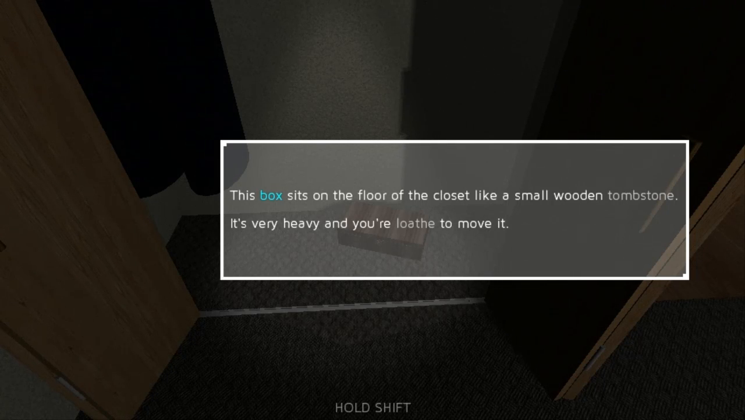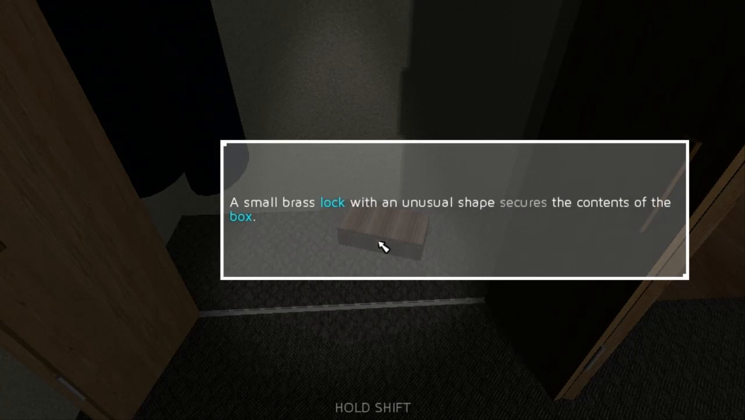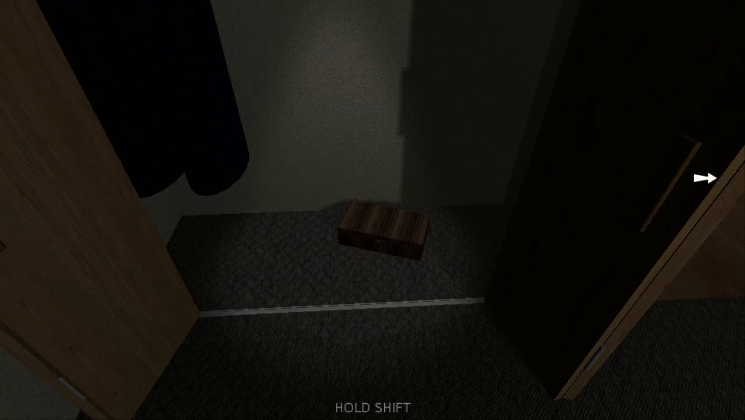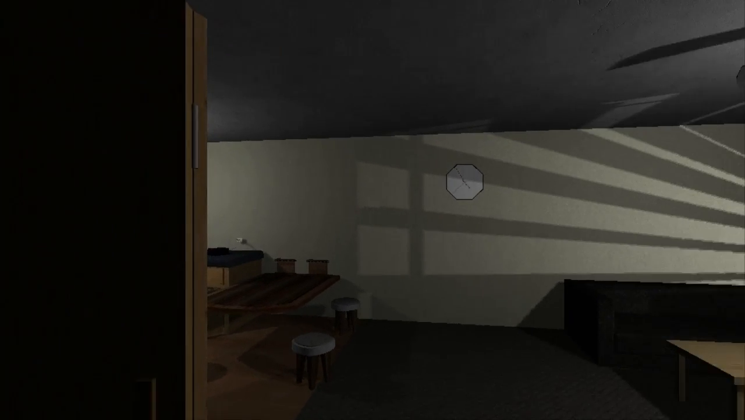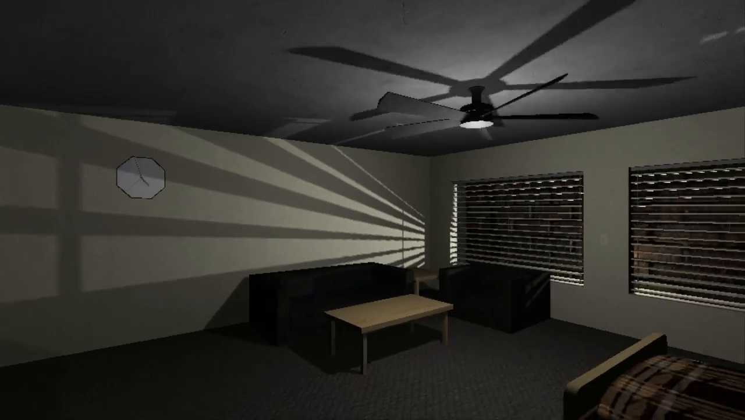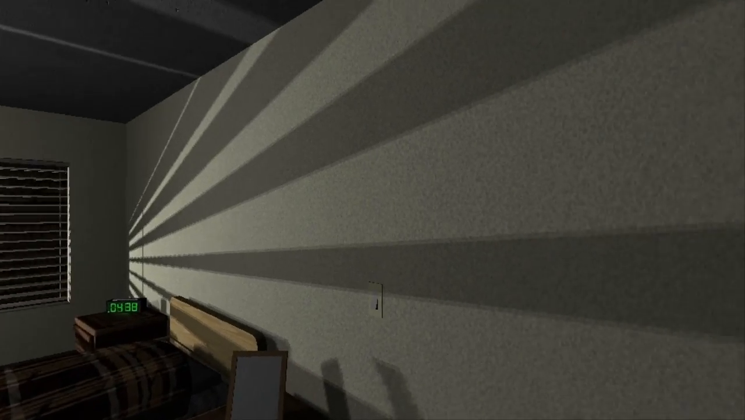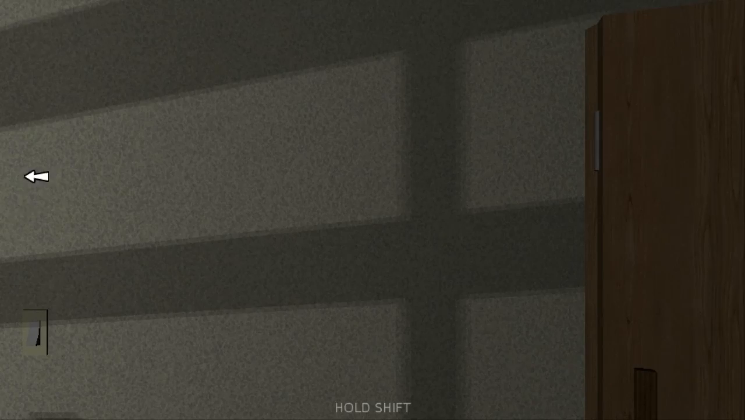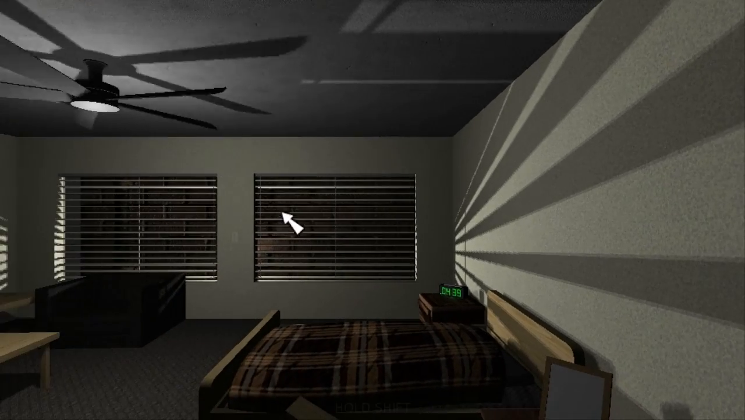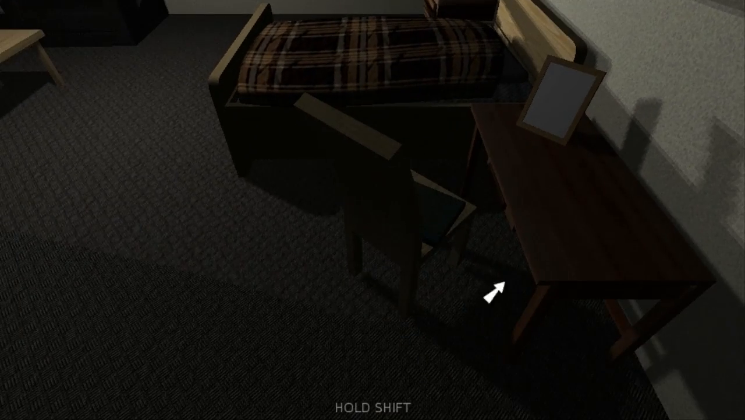The box sits on the floor of the closet like a small wooden tombstone. It's very heavy, and you are loath to move it. Small brass lock with unusual shape secures the contents of the box. Alright, so there's clearly some sort of a key lock mechanism going on, as is so often the case in games. Oh man, I didn't keep turning around. Why does it take so long to turn also? I don't want that. I just want to look down.